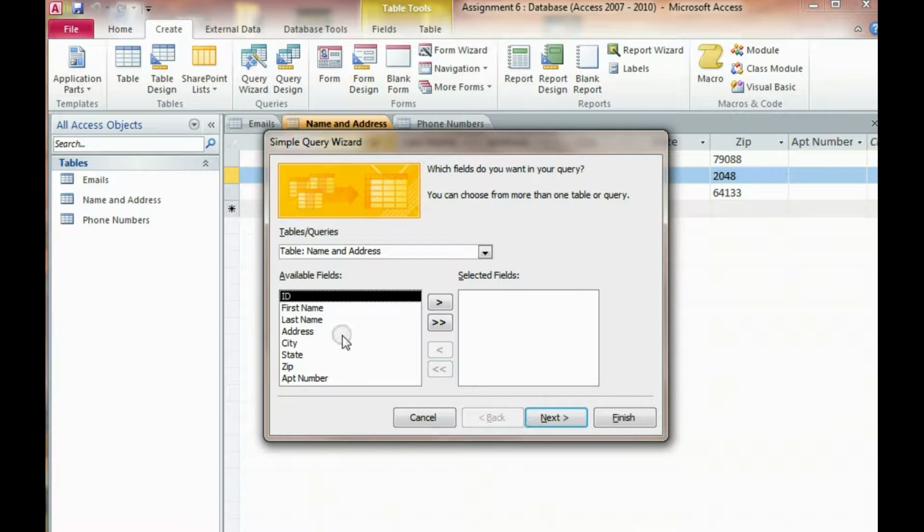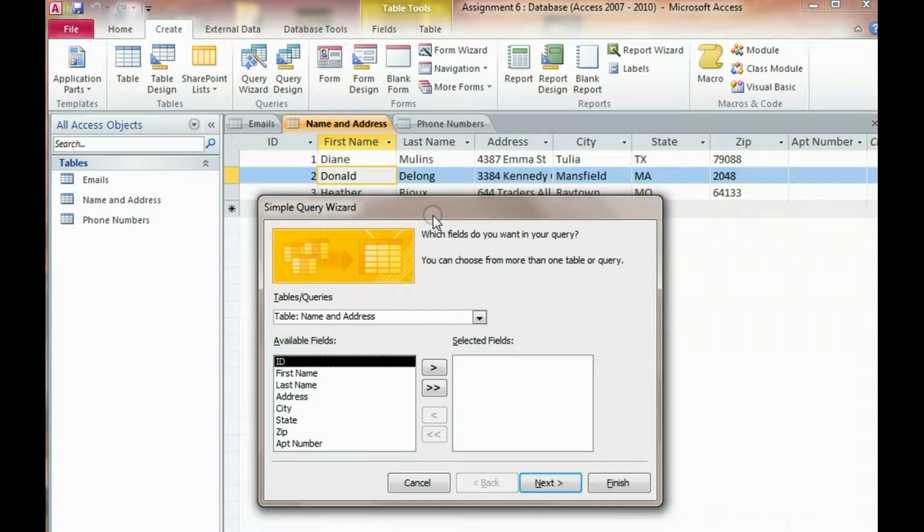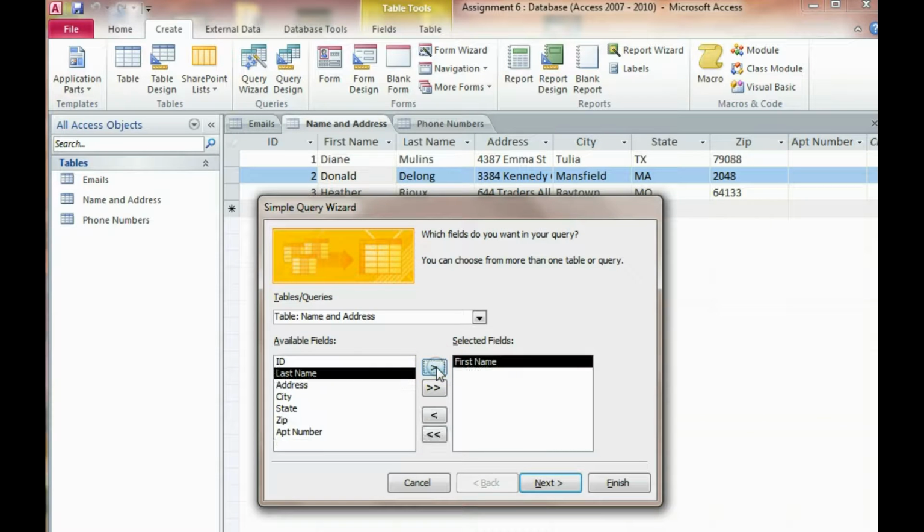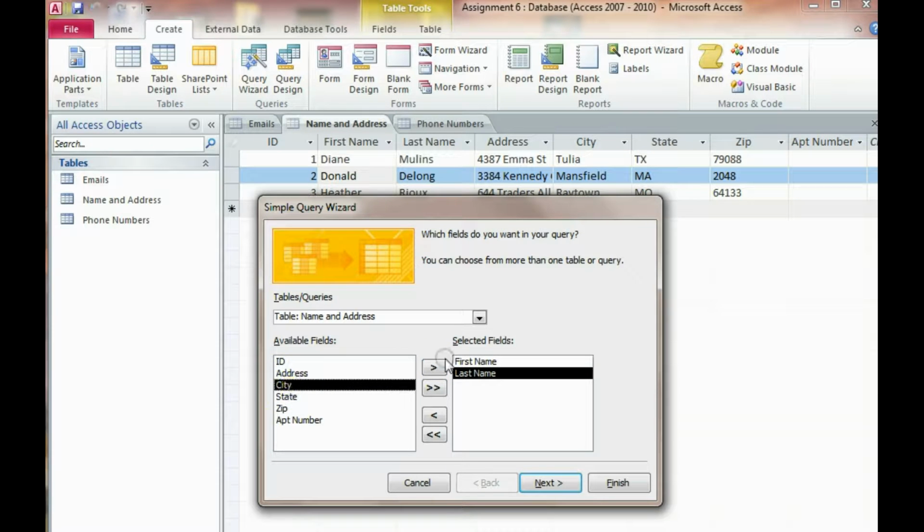And what it's going to do is give you options on information that you'd like to run in a specific report. Right now, you're going to want to make sure you're on the table that you want to pull information from, which is name and addresses. And then we're going to go ahead and add the first name, and you can do that by clicking the arrow over here. Let's add the last name, and let's go with the city and state. Okay, so we have those fields that we're going to be running information from. We're going to click Next.